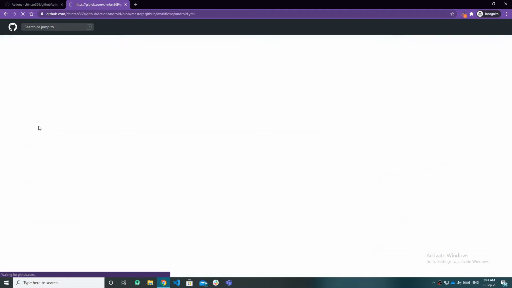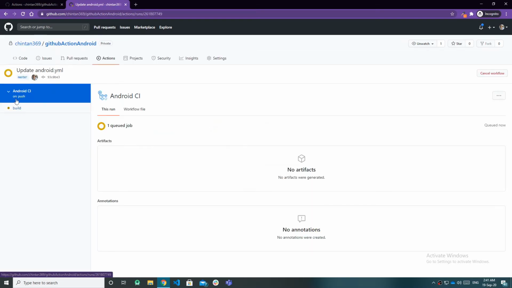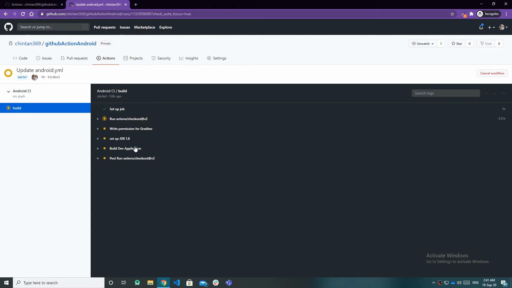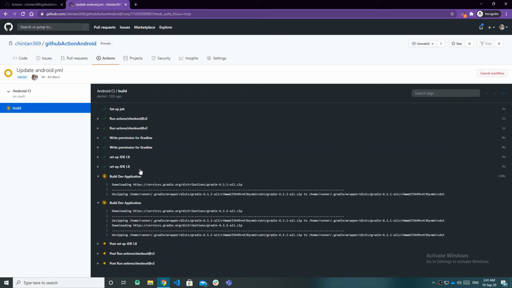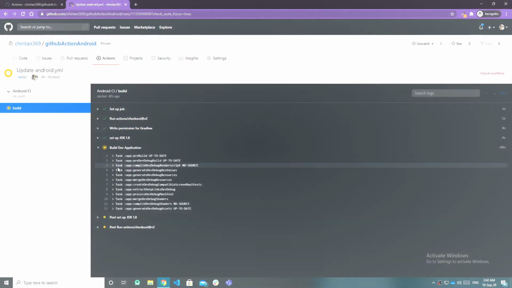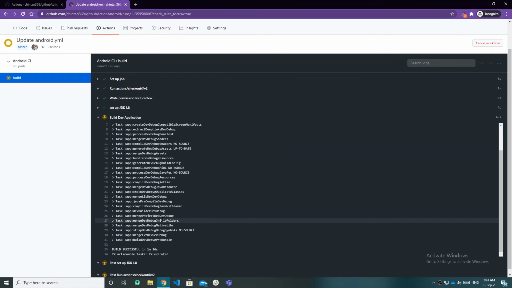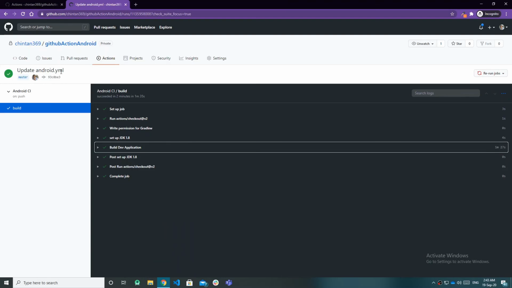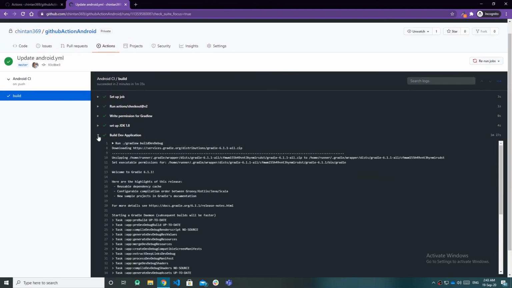So we have defined here the push code trigger. So on push code trigger, it has triggered here update android.yml, that on push, which right now we have pushed into the master branch, on build it will run this process. So write permission for gradlew, build Dev application, and you can see our application has built successfully and all the tasks completed successfully.